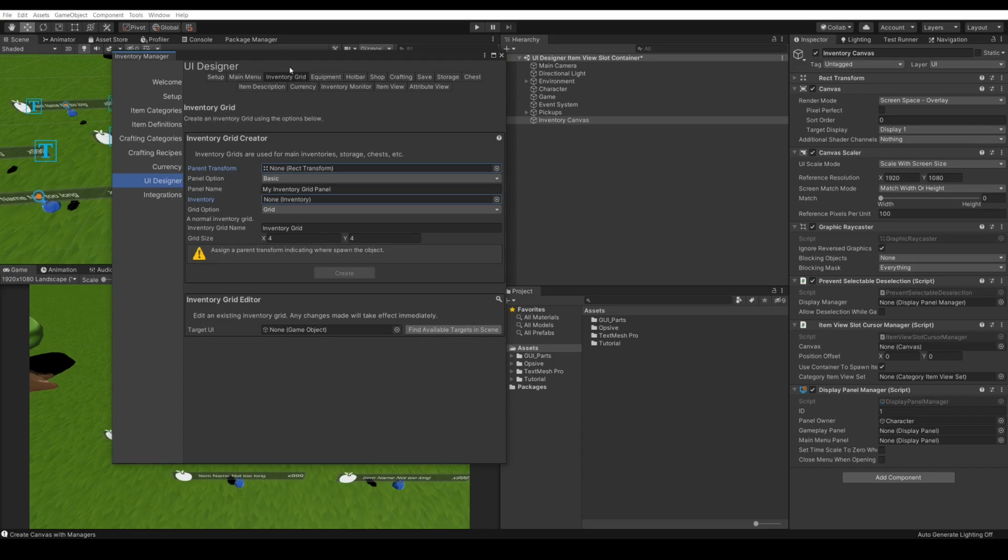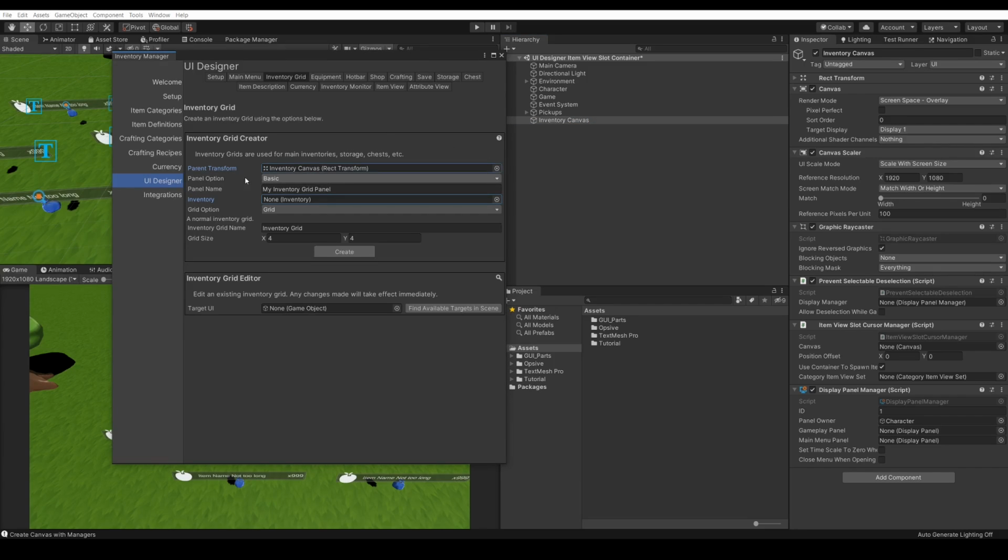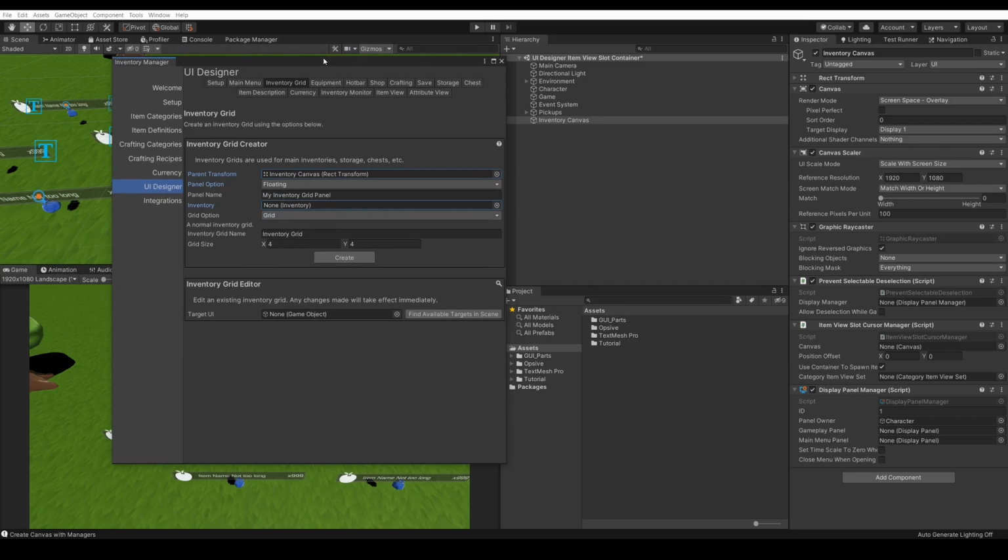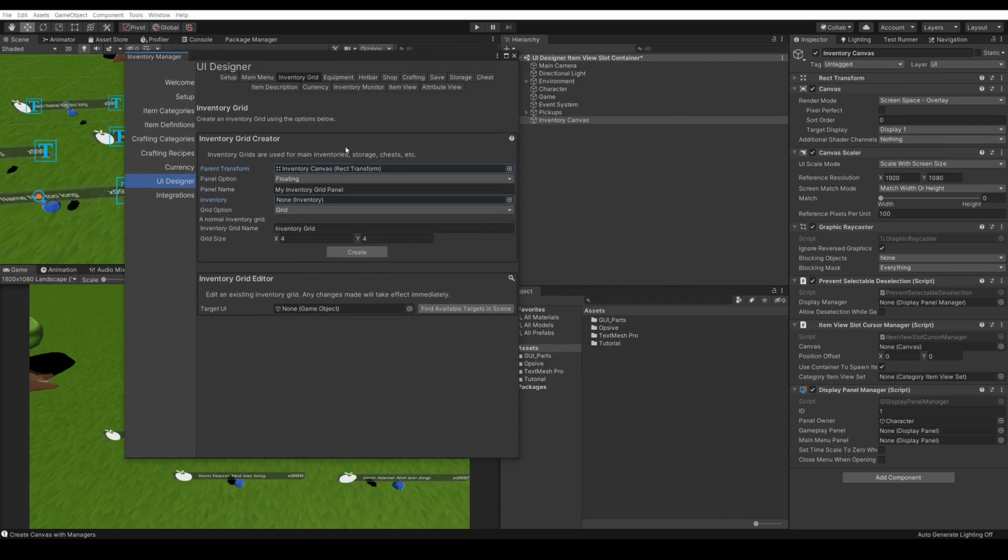Here we can go to Inventory Grid and choose a parent transform, which will be our inventory canvas. We can choose a panel for our inventory grid. We have basic, which is a simple without any fancy UI. We have a simple, which has a bit of UI. We have a floating panel, which allows us to move the panel as if it was a window. And we have a main menu if we wish to add the panel to the main menu. For now, we'll use floating.